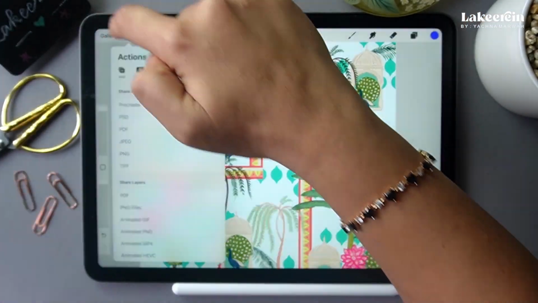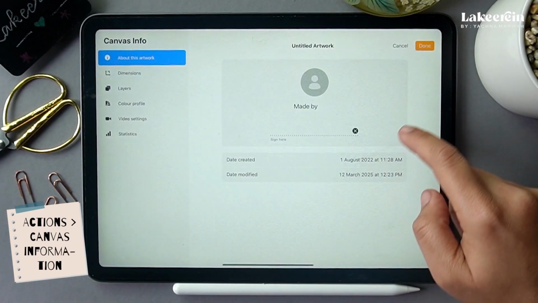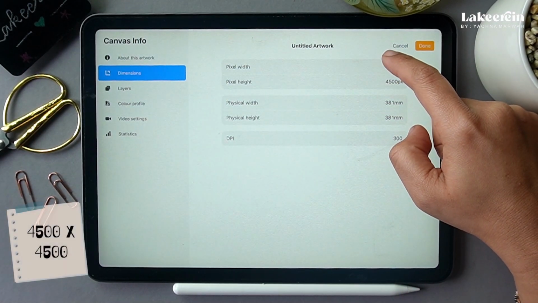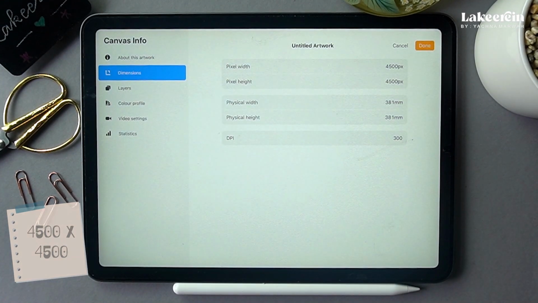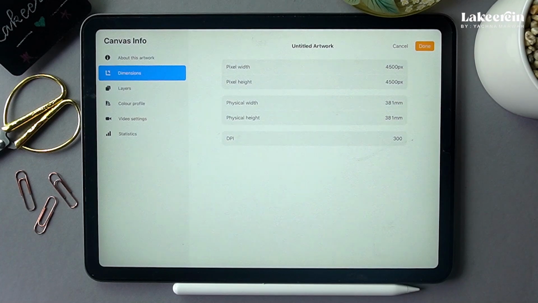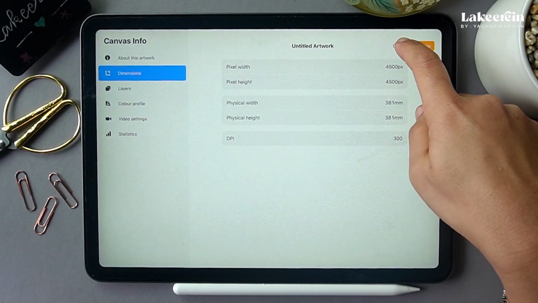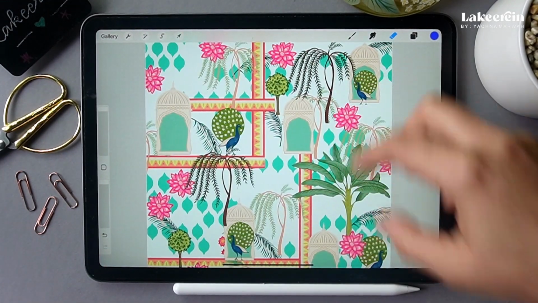Let me show it to you: under Actions and Canvas Information, you can see that the design size for me is 4500 by 4500. First of all, the design size should be really good when you are creating a vector base or trying to convert something. If the size is too low, then you won't be able to achieve the vector you are going to convert. So make sure the size is good enough. I've preferably taken a bigger size here so that you can understand the properties.